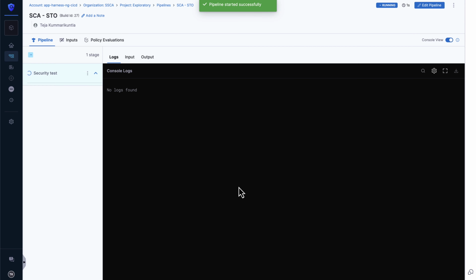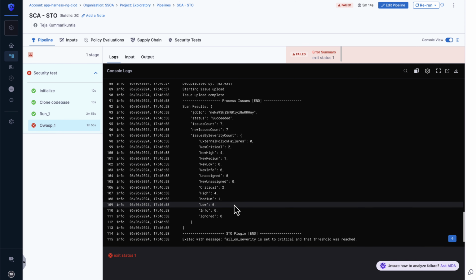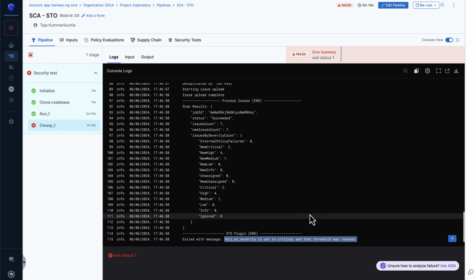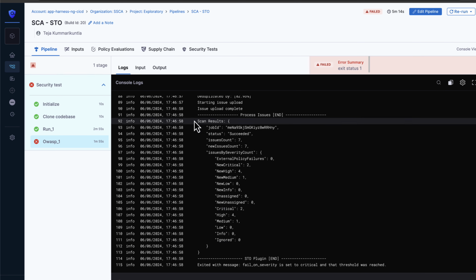After fast forwarding, here we are with a failed execution this time, and as you get into details, you should be able to find a message: fail on severity set to critical, and that threshold was reached. So in our source branch, there are vulnerabilities with the severity critical. The pipeline failed and the PR gets blocked.